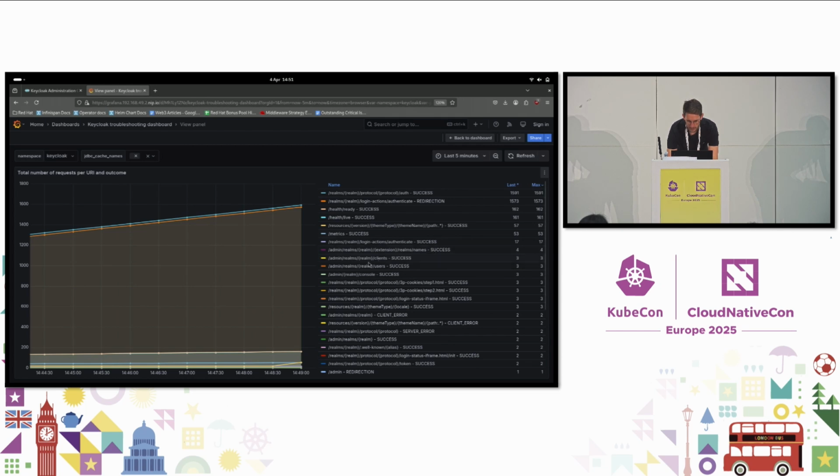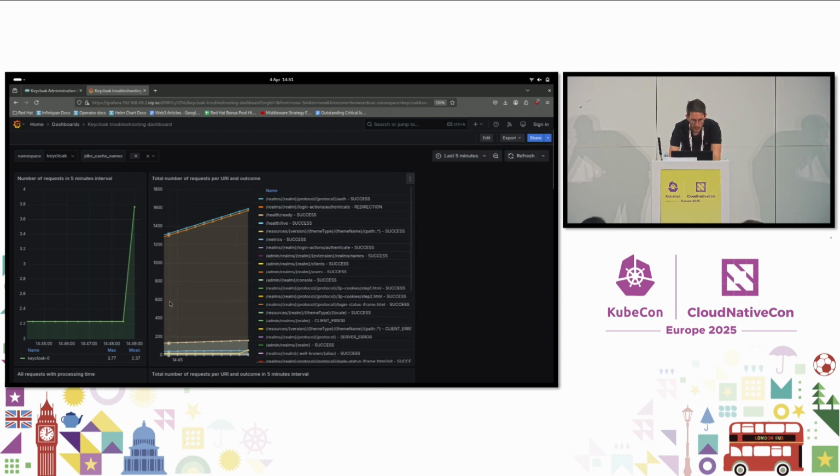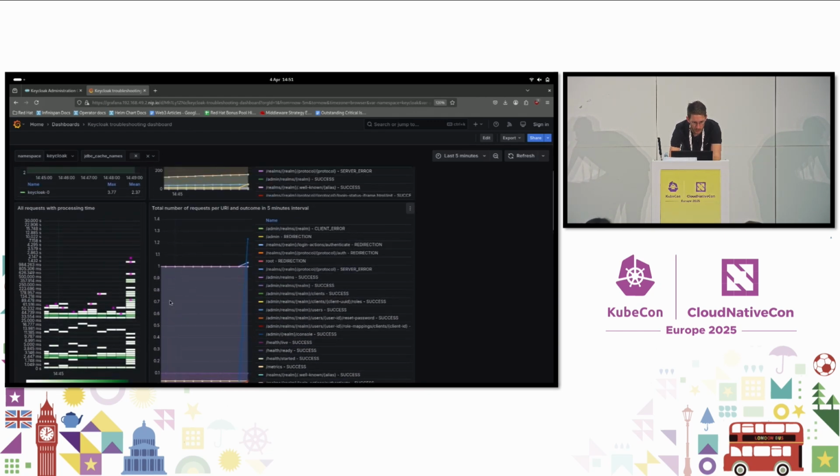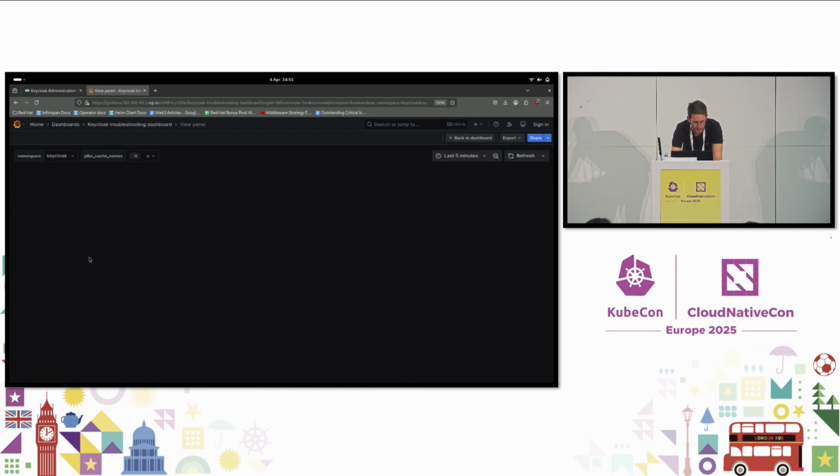So that's one panel that's quite nice and useful, so you can get a quick visualization on what URIs are actually being used on your system. But the next one that I really like is this heat map.